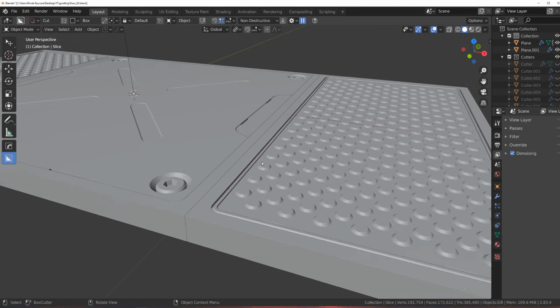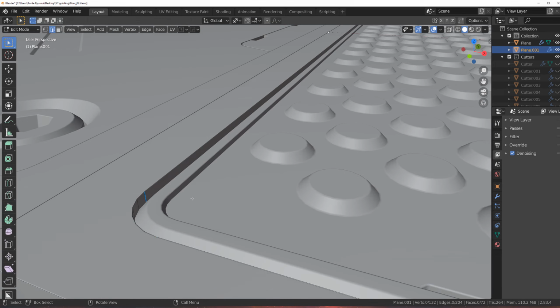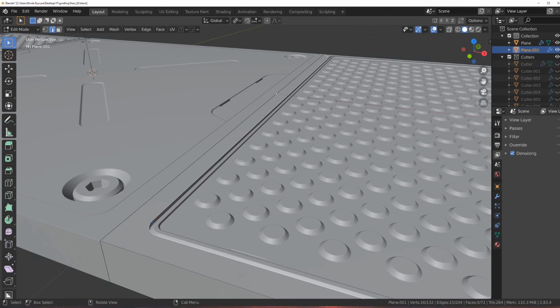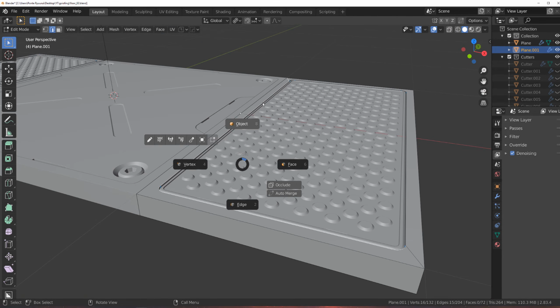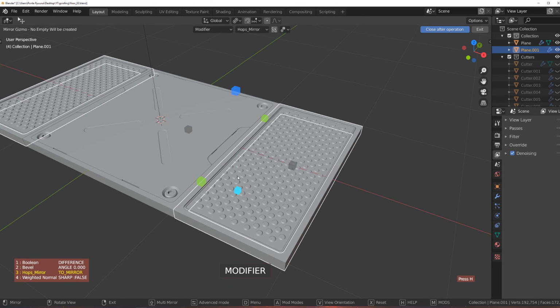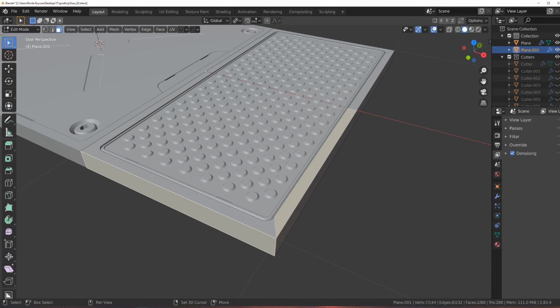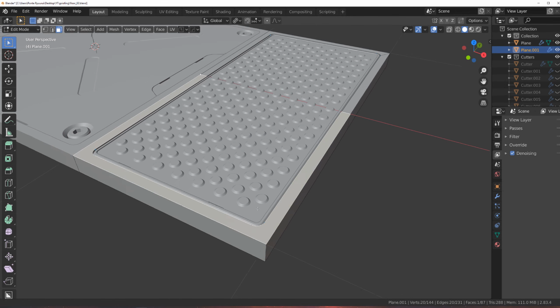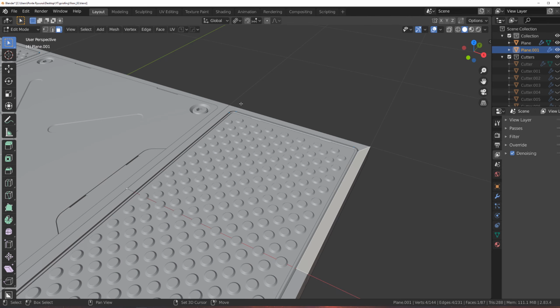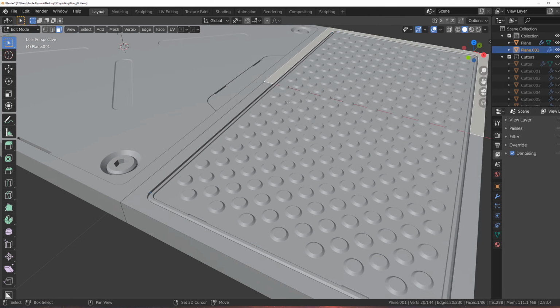So let's... this one is a little bit sharp, isn't it? So what we're gonna do is select this and... yeah, before we do anything, let's actually symmetrize it. And we're going to remove this junk from the corners by pressing F. Because corner junk is not good.